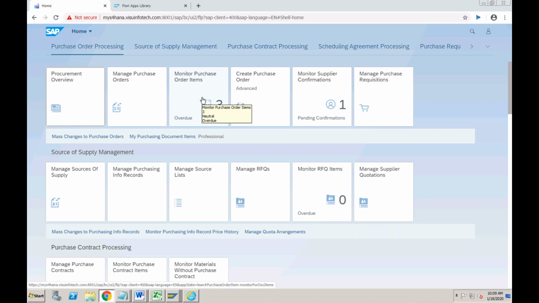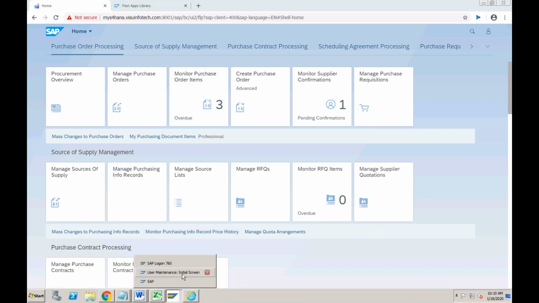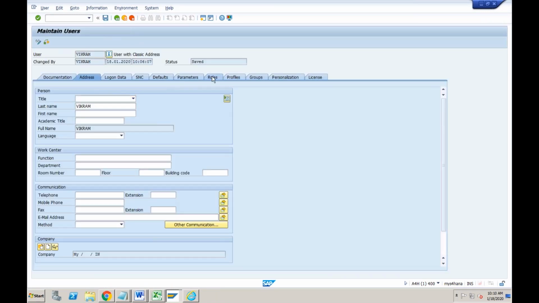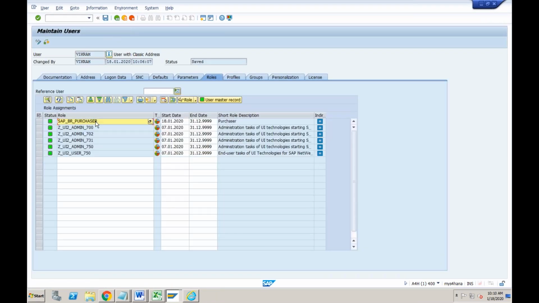Okay, so what we understood till now: SAP Fiori is a web-based portal. Number one, it consists of various different apps. Which apps will appear depends upon the authorization. Whatever roles are assigned to you, based on that the system will show you different apps. Now let's try to understand. If I go to this role, which role did I assign to my user ID? I assigned this particular role, purchaser.